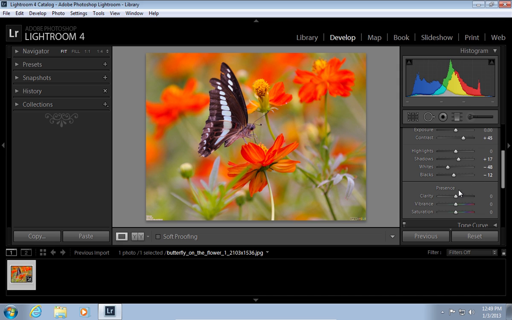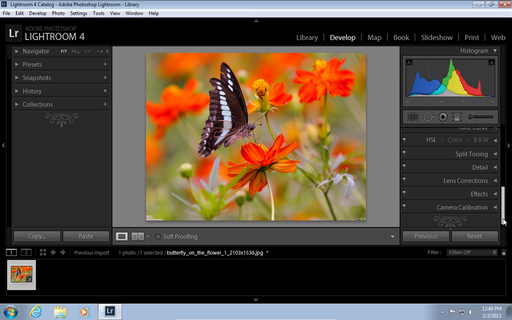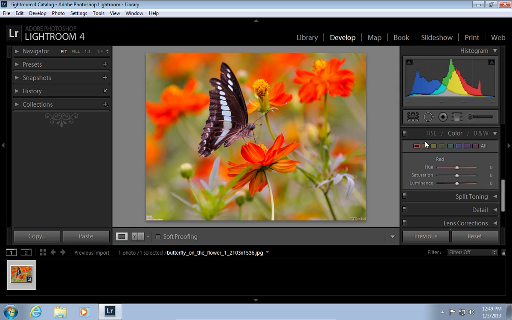With the help of clarity, we increase the clearness of the details. With the help of vibrance, we raise the saturation of colors in the photo. Go to the Color tab. Choose a color and make a color correction to your taste.